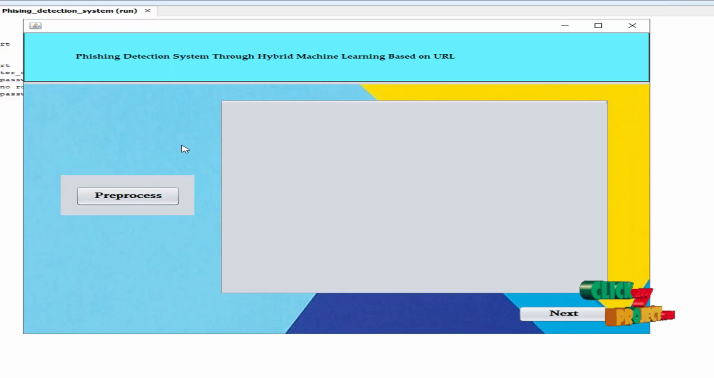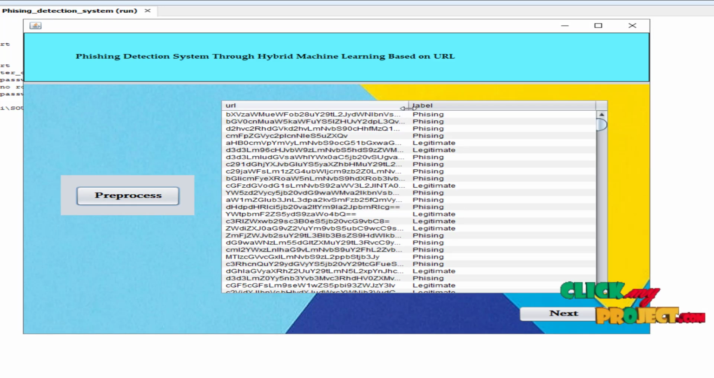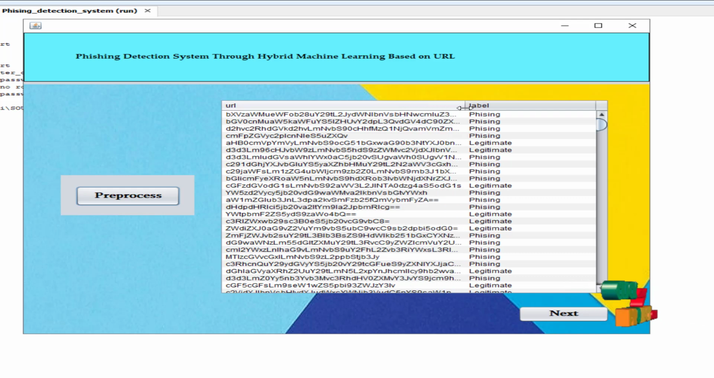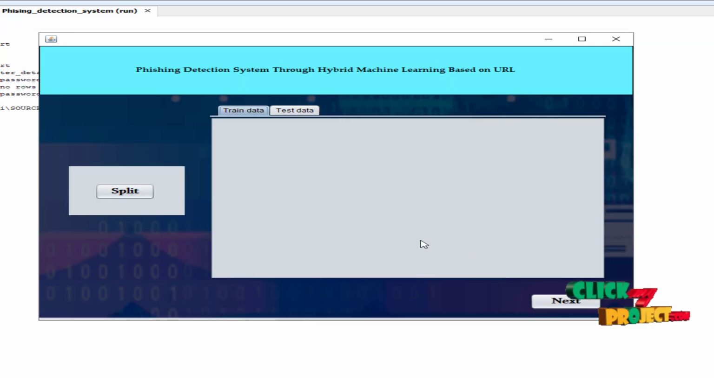It is the pre-processing module. You may click pre-process. In the pre-processing, the data can be encoded into a suitable format for further processing, and the unwanted rows and column values can be removed. In this, the missing values are also handled. After pre-processing, you may click the next option.